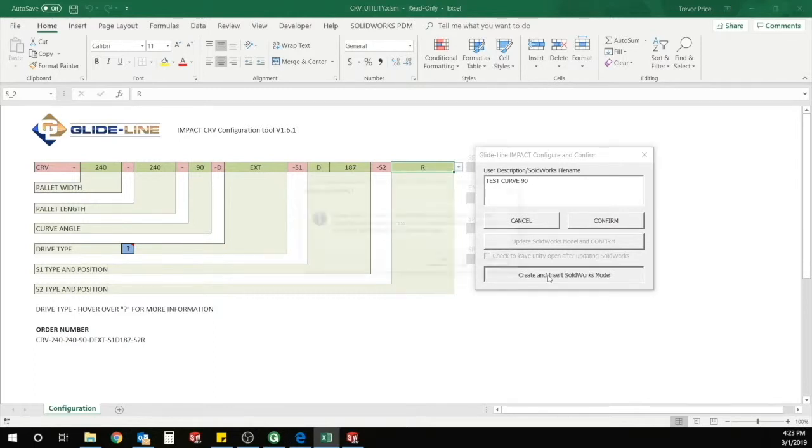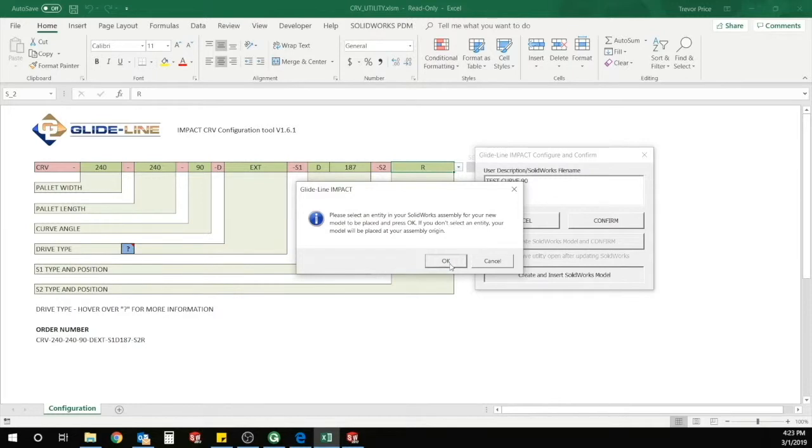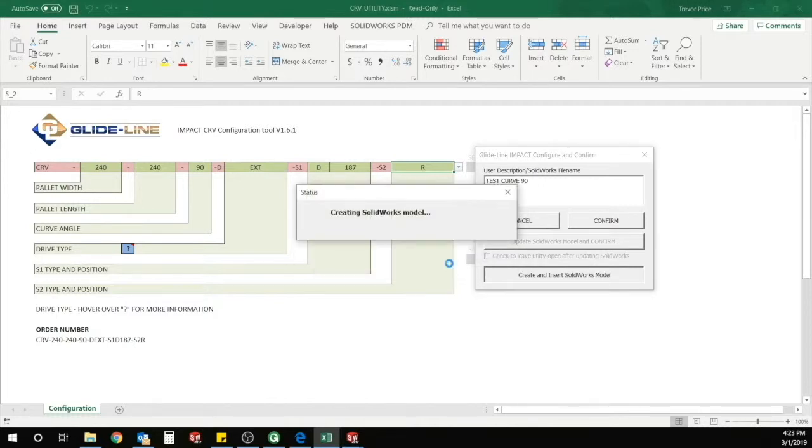So we simply select Create and Insert into our SolidWorks model. It asks us to either select a location in the model or it's going to try and place it on the model origin. We can just say OK. It quickly creates the curve right in the SolidWorks environment.